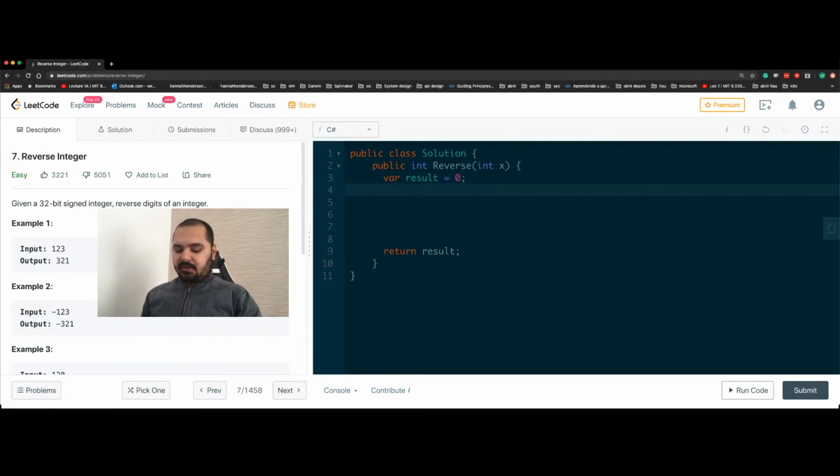So first, let's see if x is negative. It is negative if x is less than 0. So if x is less than 0, it is negative. And also if x is negative, we should transform it to positive. We can do this by multiplying x by -1, otherwise just get x.